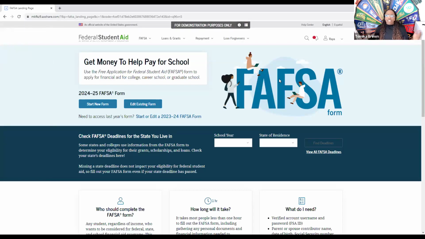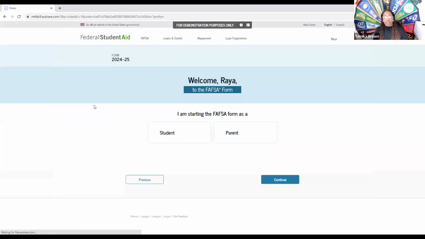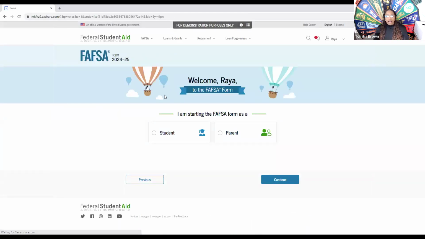Anyone who searches FAFSA.gov will see the link come up for the full Federal Student Aid website that goes directly to the FAFSA. You will click Start New Form, or the student will click Start New Form. And so this is the intro screen that students will see.